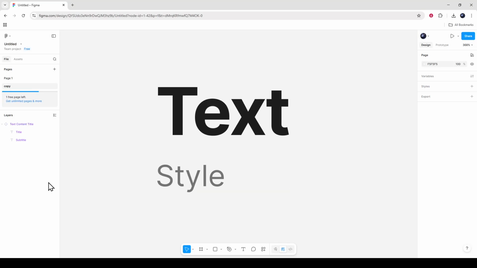In this tutorial, I'll show you how to edit styles in Figma. By the end, you'll be able to update text, color, and effect styles so the changes apply consistently across your entire file. First, we'll edit a text style.